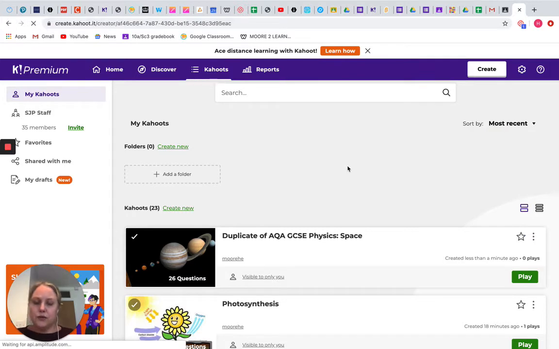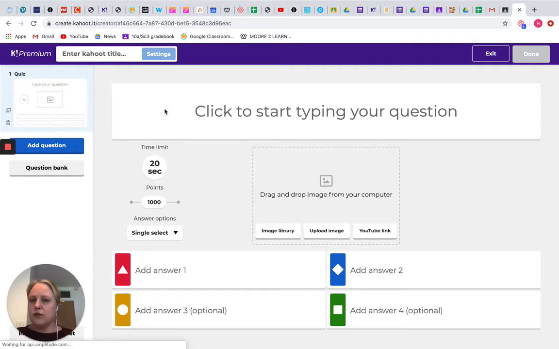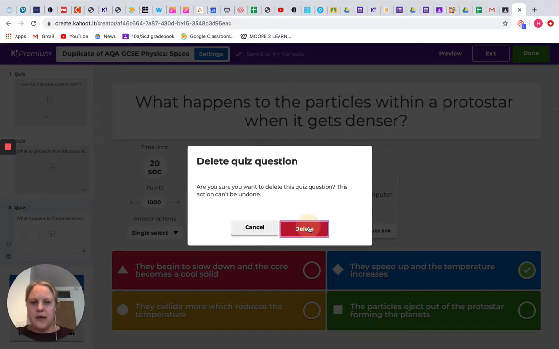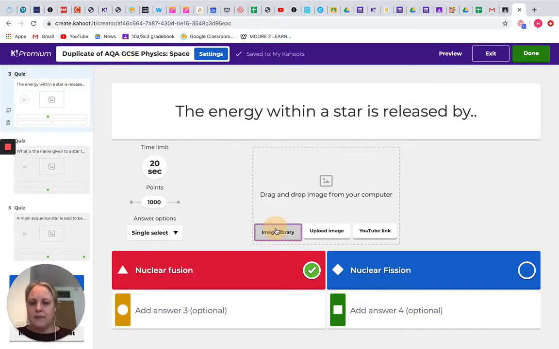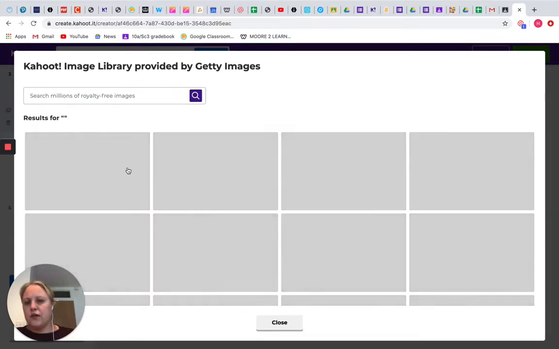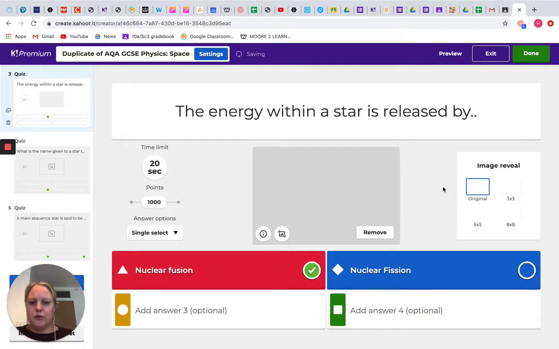I'm going to have a little look through the quiz, make some alterations, change how many questions there are. It just takes a second to load and all the questions will appear here on the left. I can go through each of the questions, edit it, change whatever I want, and delete questions here like this, there it goes. I could add in a picture. The image library is brilliant, there's millions of images here, and it even gives you some of the keywords from your question. I like that image, put that in there.